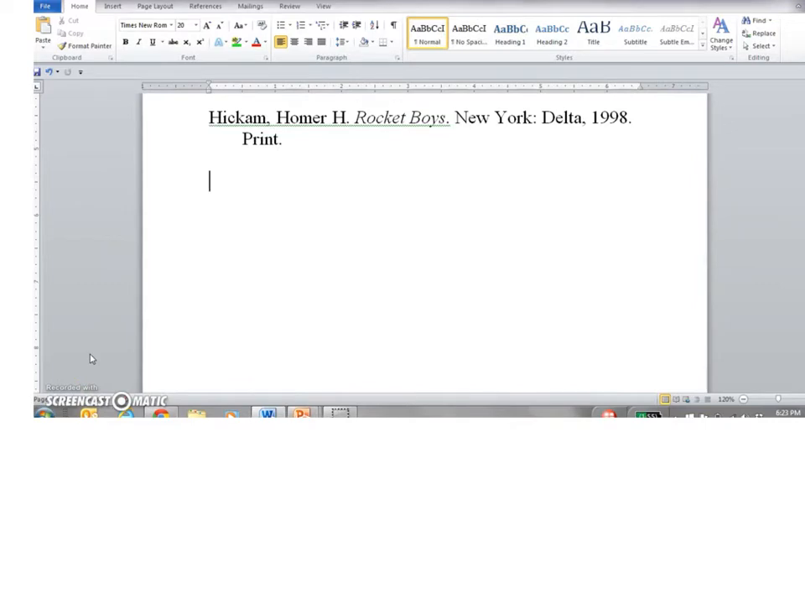When I'm citing something that lists an editor, translator, or compiler, I need to include that information as well after the title. This usually happens when you have an old text such as Shakespeare or Homer. Let's look at what it might look like. So if I had an editor, after the title I would type ed., period, and then the name with the first name and then the last name.